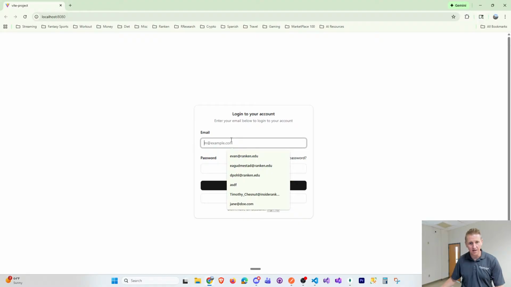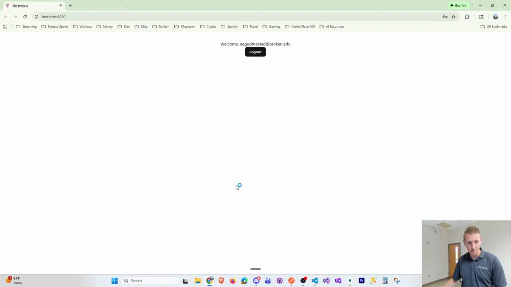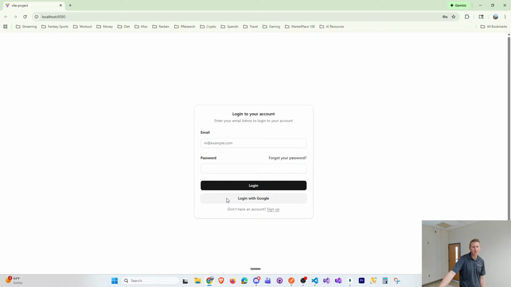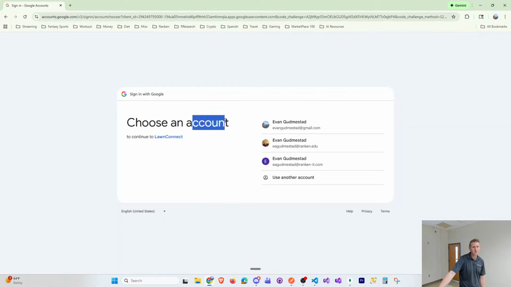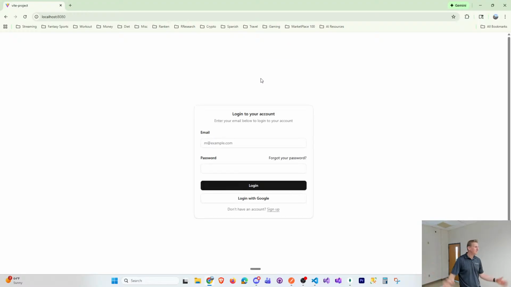If I log back in, 1, 2, 3, 4, 5, 6, 7, 8, 9, log in, bada bing, bada boom. So we are logging in there. If I log in with Google, choose your Google account, and I'm now logged in with Google. Geeking out over this, but I think this is pretty cool.